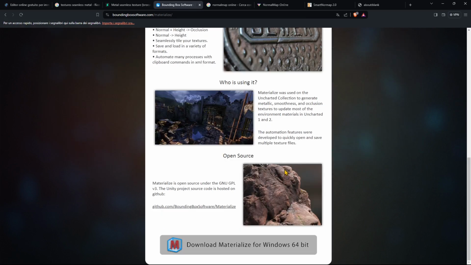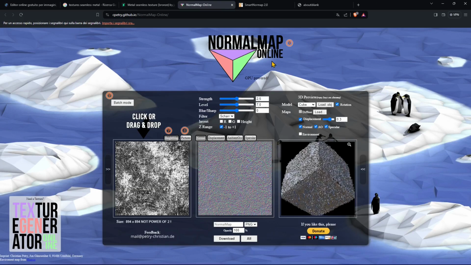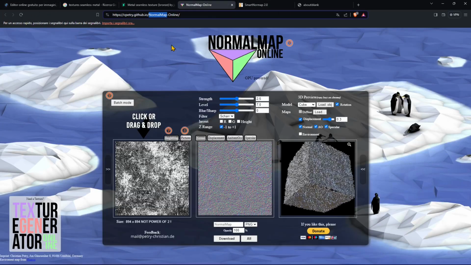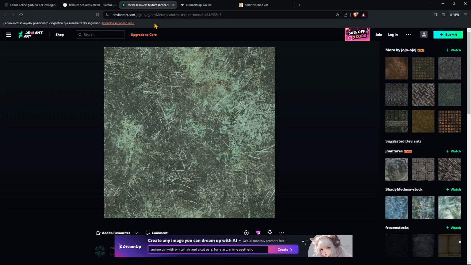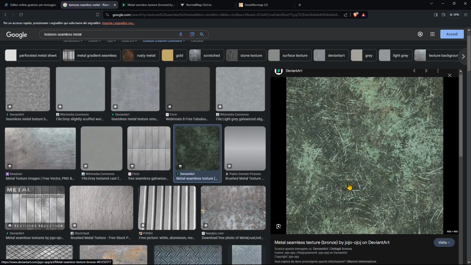For example, Materialize, you can download and use Materialize, or there are also some online tools like Normal Map Online or Smart Normal. And you can see here, this is Normal Map Online, and this is Smart Normal. And I'm gonna show you how to use both so you can create other textures. Now this is coming from Smart Normal, and this is the texture I've selected to create my custom material, but you can get any picture that you have in your computer of a material, and you can create your own custom texture, starting with a diffuse channel like this.